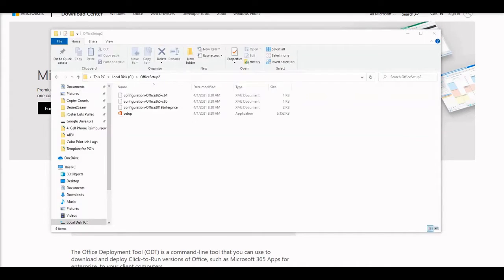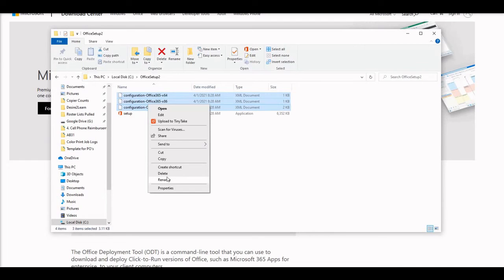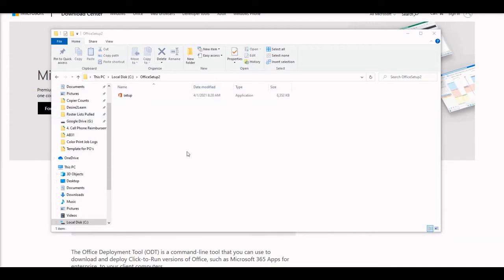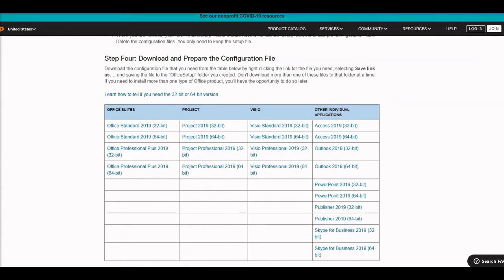Okay, after you save the files in your Office Setup folder, you can come over here and delete these configuration files because you won't be needing them. All you need for right now is this setup file. And now what we're going to do is set up our configuration file.